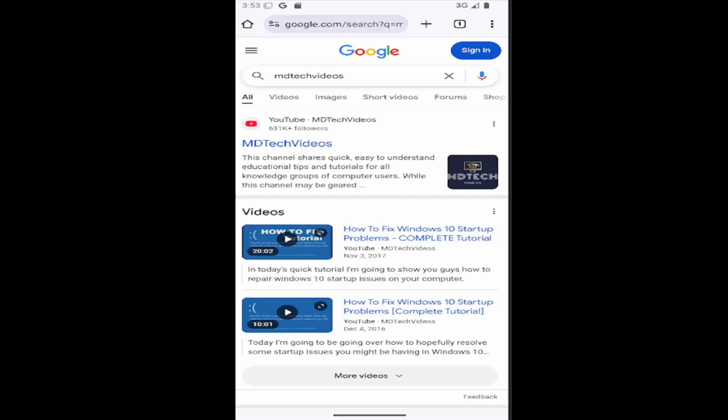In today's tutorial, I'm going to show you guys how to enable or turn on save and fill payment info on the Google Chrome mobile app. So if you want to enable the saving of payment methods on the app for iOS and Android devices, in today's tutorial, I'm going to show you guys how. And without further ado, let's go ahead and jump right into it.